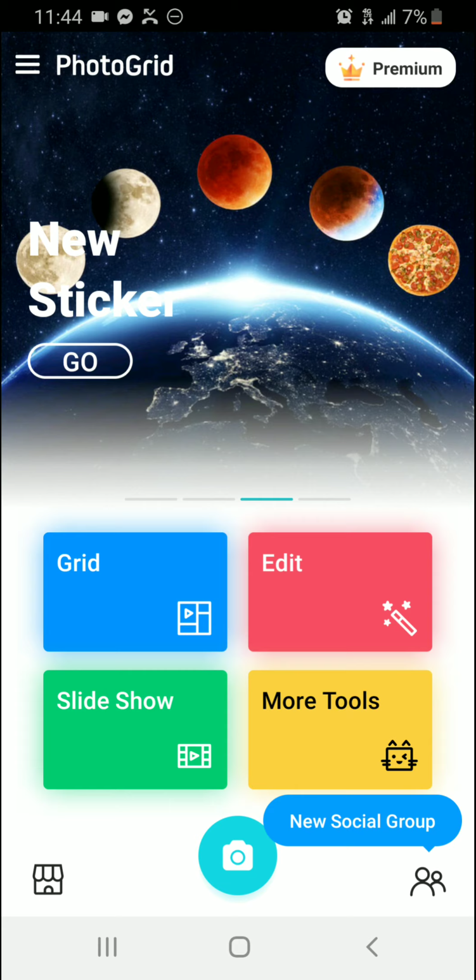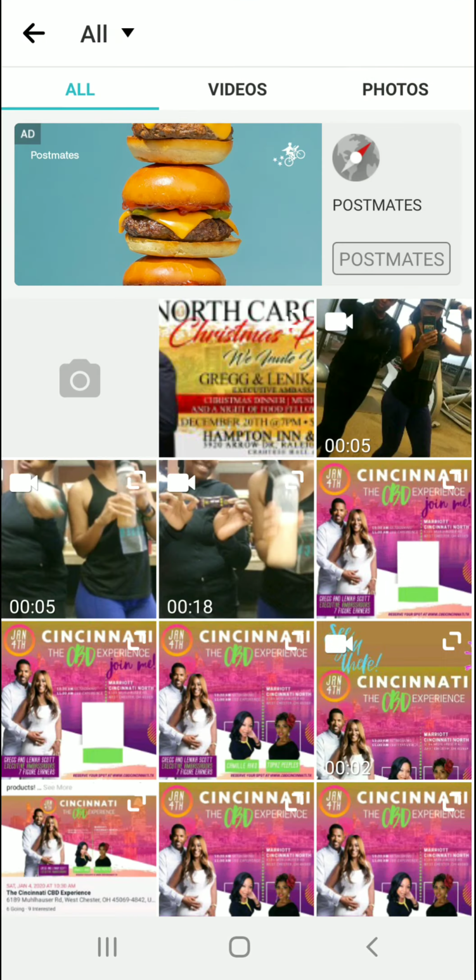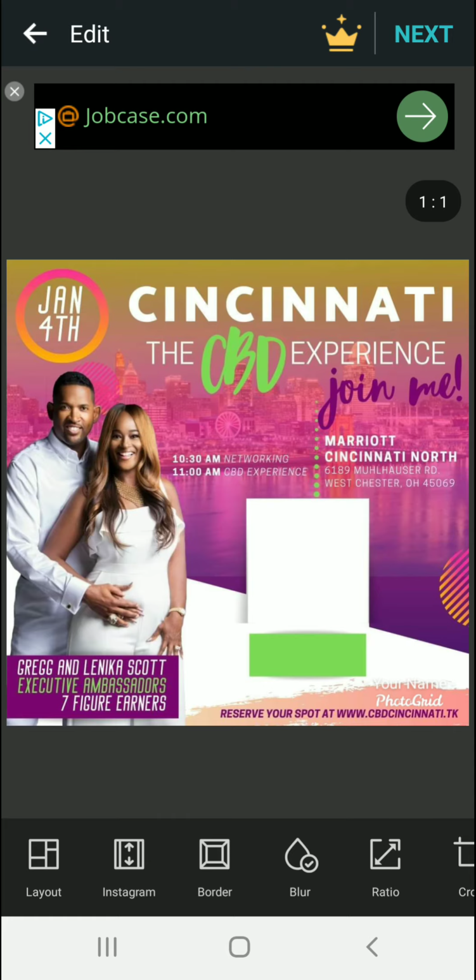This is what it looks like once you open up the app or something similar. Go ahead and click on Edit in the red box. You'll already need to have the pictures that you want to use downloaded to your phone. I'm going to use this event banner here for the CBD experience happening in Cincinnati, Ohio.